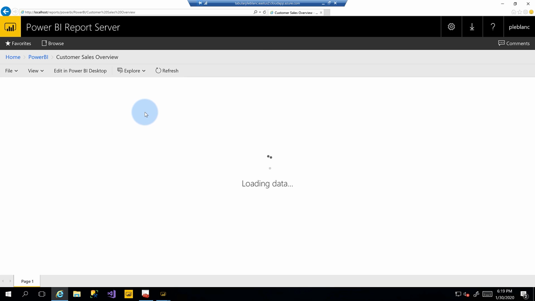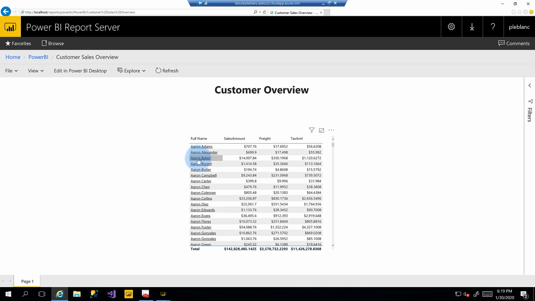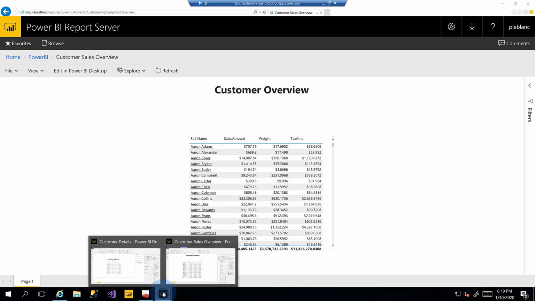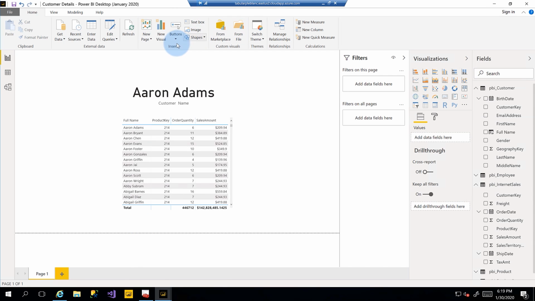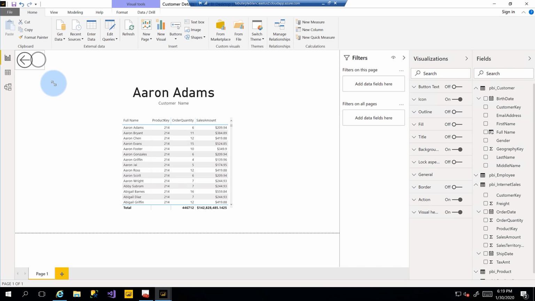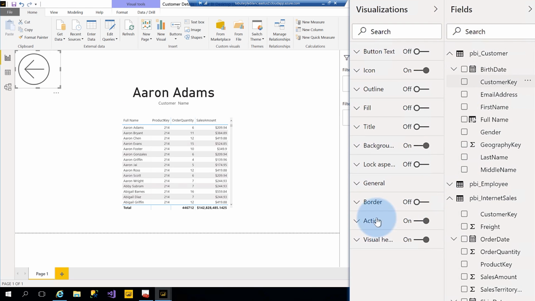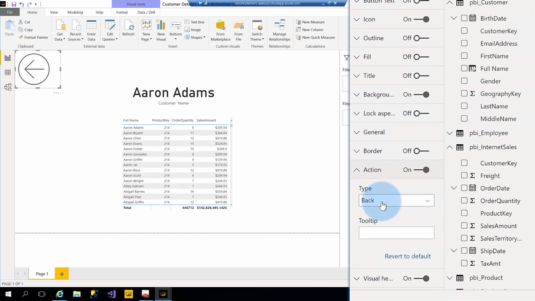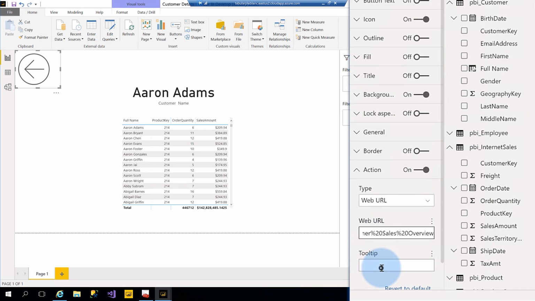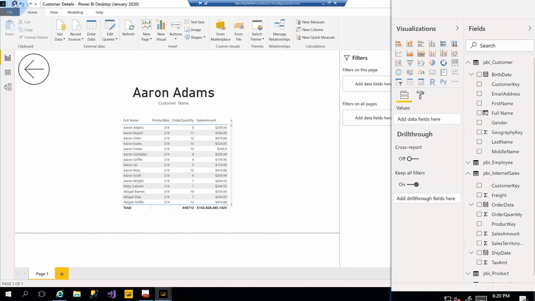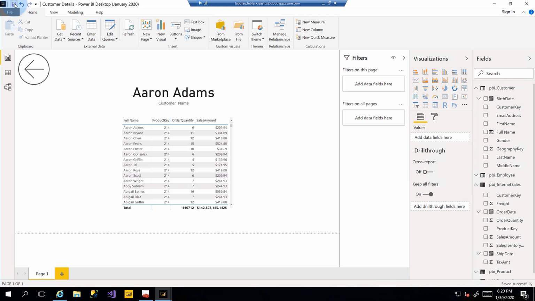Let it spin up. And you'll see how the hyperlinks are already there. I'm not going to click it just yet. I'm going to copy this. I'm going to head back to the detail report, and insert a back button. It's going to make a nice small little button. I'm going to make it just a little larger. Go over to action, change the type from back to web URL, paste the URL in there, and then say back to customer overview in the tooltip, just like that. Then I'm going to save this. So I click save up to the report server.